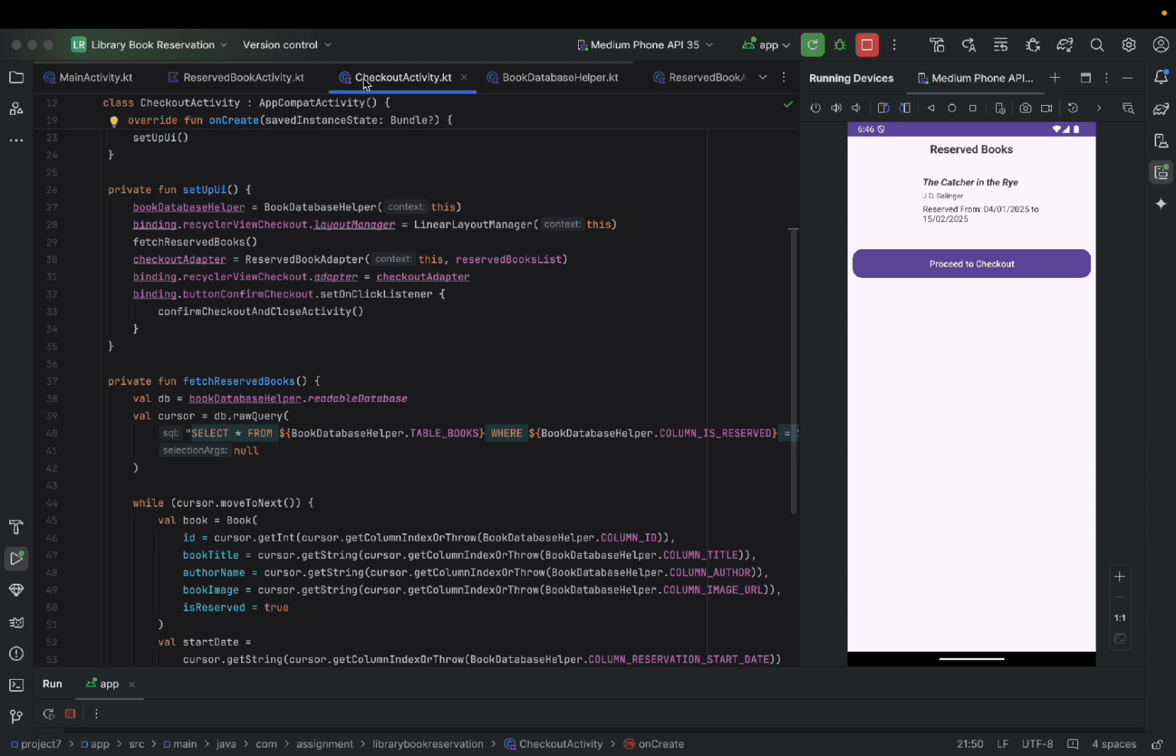The app demonstrates database integration with dynamic UI updates, with recycler view, and user interaction with third-party components like material date picker and glide for images. Now let's go into the program or application.